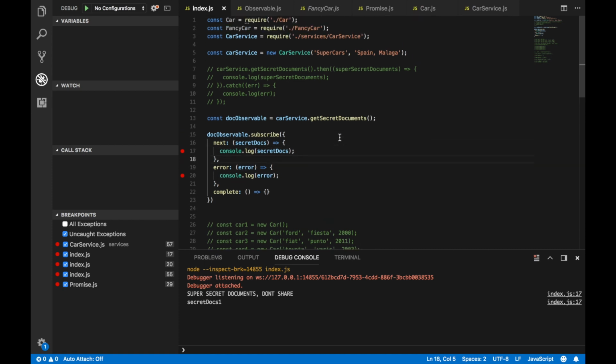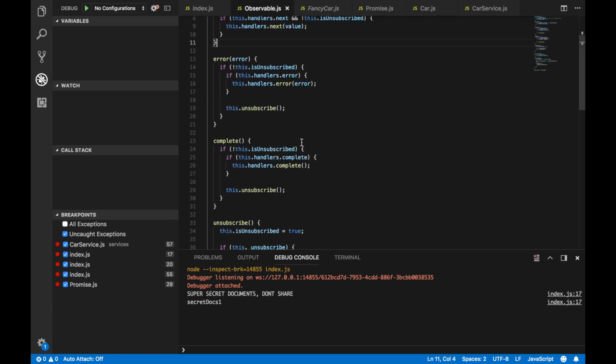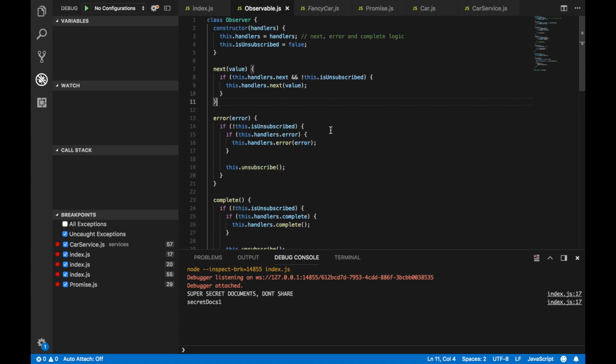Completed. Alright guys, so that should be it for this lecture. I really hope that you understand Observable. You can debug this code and see really what's happening here. And that should be for this lecture.